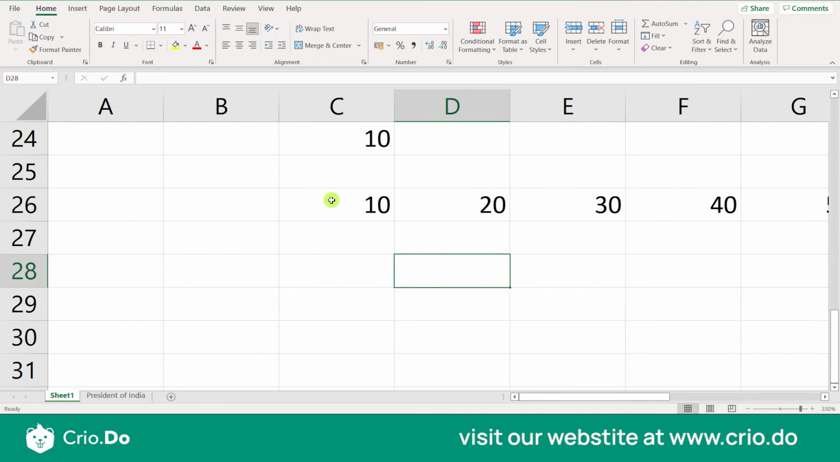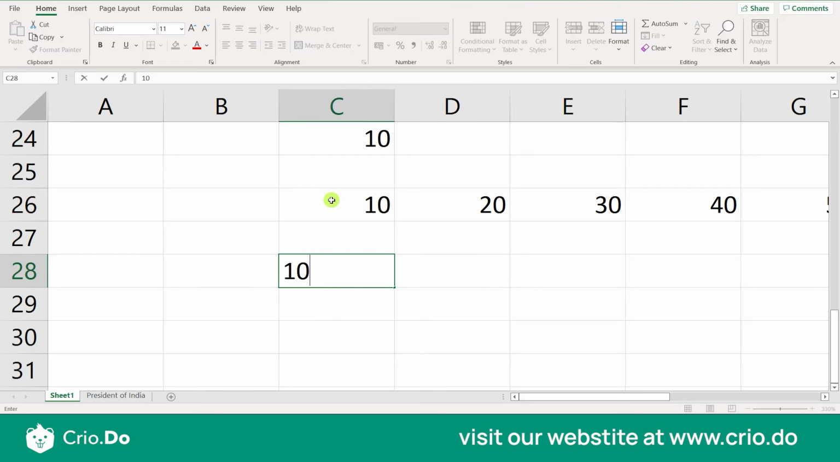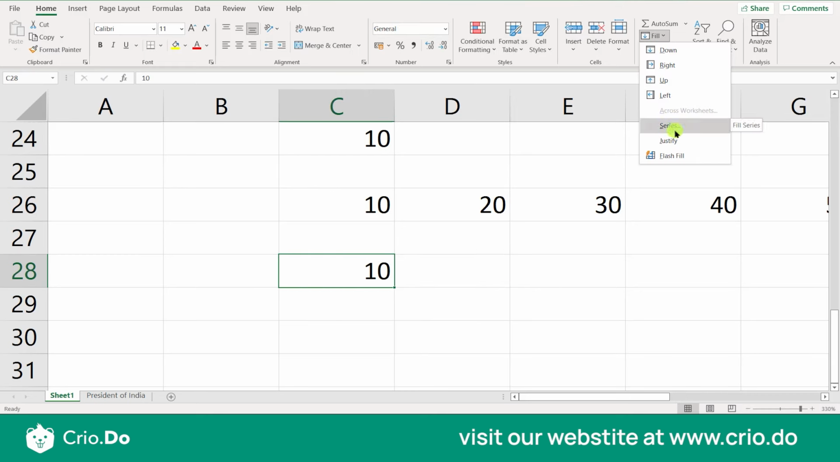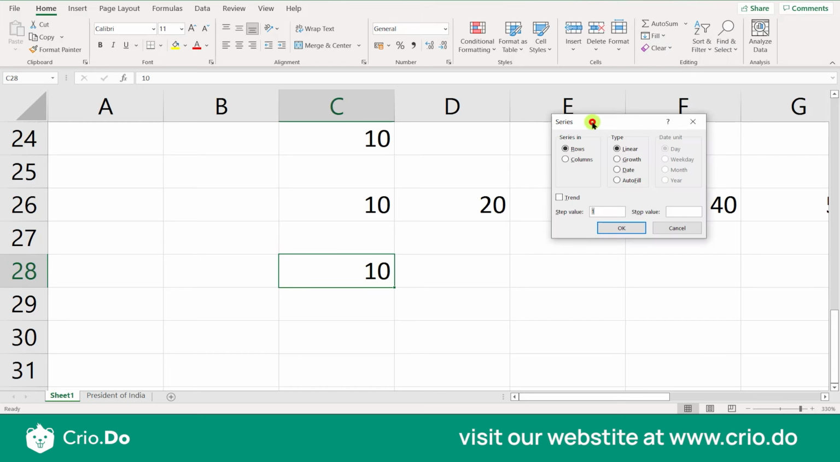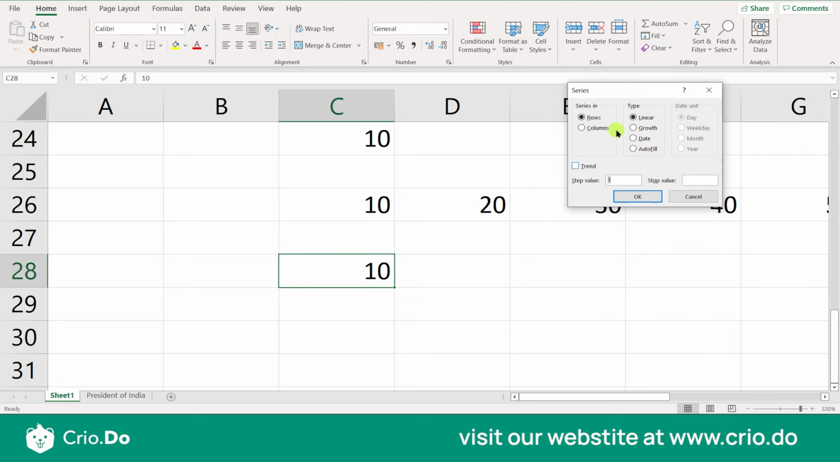Similarly, now I'll come to another option. I'll write 10 here. I'm at this cell. I'll click on the fill and I'll click on the series. This time I'm not going with the rows, I'll go with the column. Again, I'm selecting the linear option. Again I'll write the step value as 10 and the stop value as 100. It should stop at 100, and the difference between two numbers should be 10. I'll click on OK.